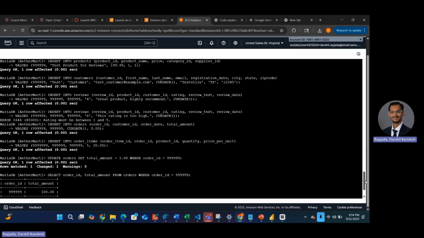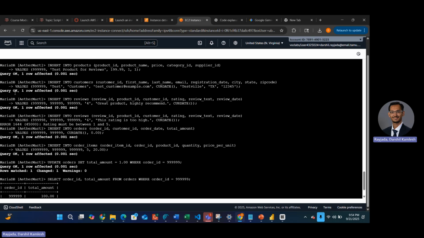And for the second trigger, again, I have added a dummy order with a total of 0.00.